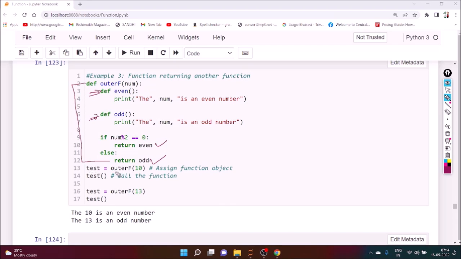Okay. Now test is equal to outer function. Suppose we have passed outer function, that means we are passing this one, and we are passing 10. So 10 is what? It's an even number. So it will return even, this particular function. And whenever you call test, it will execute this one, and it will print: the 10 is an even number.